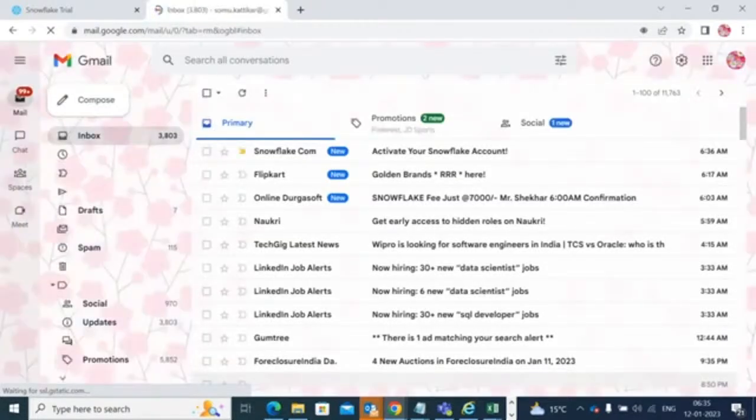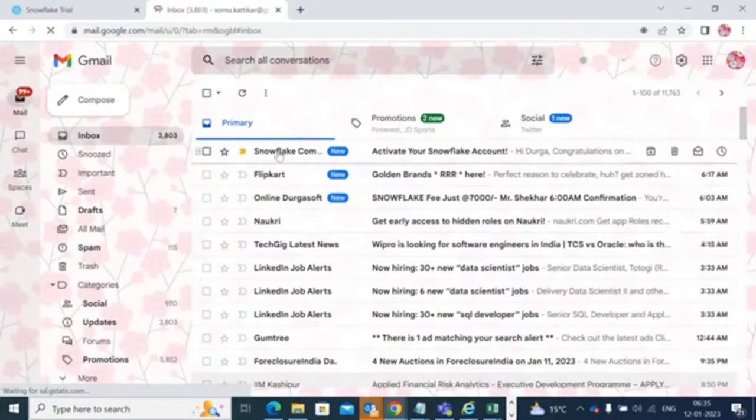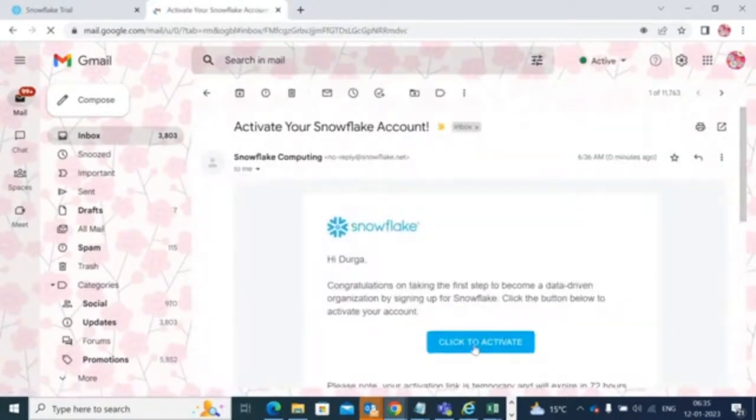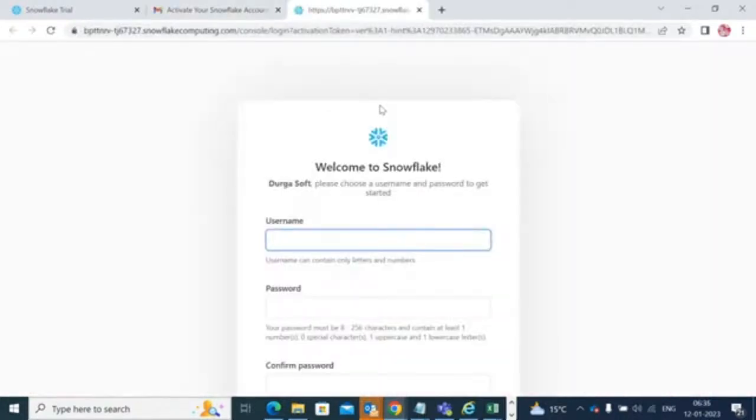Snowflake.com, Activate your Snowflake account. Click on this. Click to activate. Then it will navigate to this page. Now give the username and then password. So this is the key here. You need to make a note of this username and password. I will give Durga soft user 11.